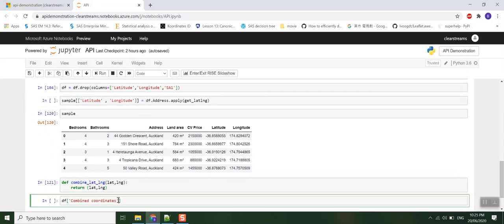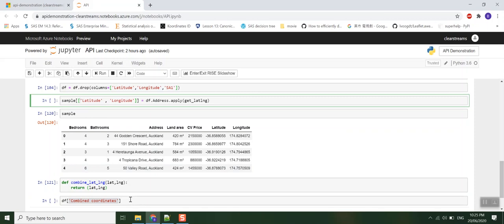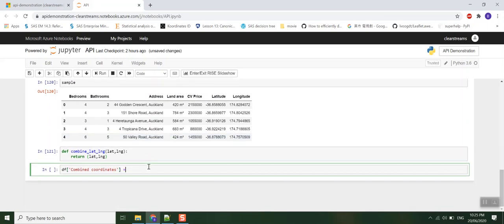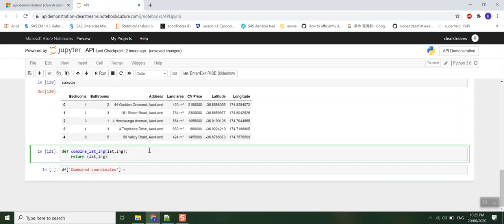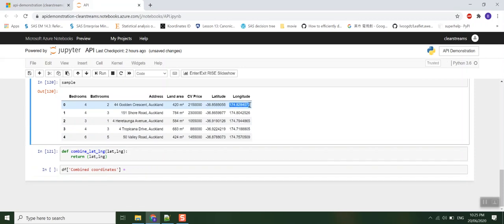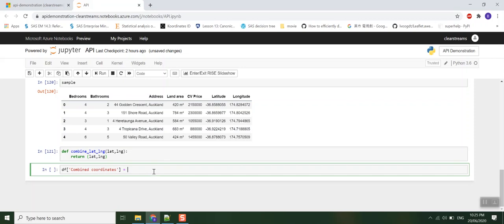And say we want to create a new column in the data frame called combined coordinates. Again, it's similar to the previous one, but in this case there are no double brackets because we are only creating one new column. If we're creating two or more, then we do need double brackets. What we're going to do is apply this function over every row, but we want to get as input the values in the column latitude and the values in the column longitude. It might look quite confusing, but it won't be hard. I will explain.